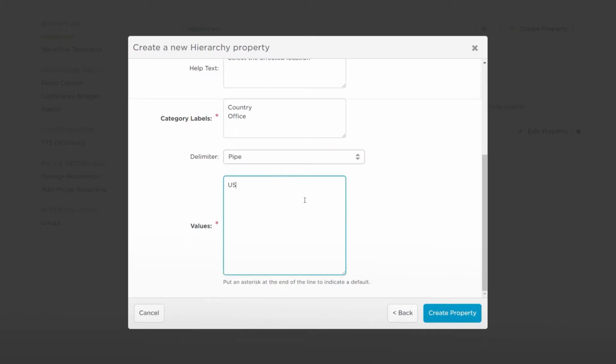First, let's add our American offices using the pipe to indicate our sub-options. If we had another category level, we would add 2 pipes and so on. So let's fill these out.